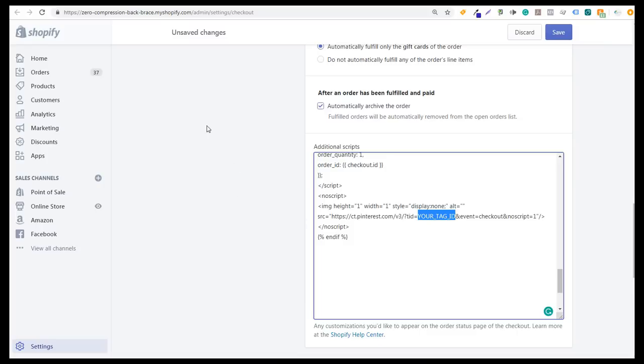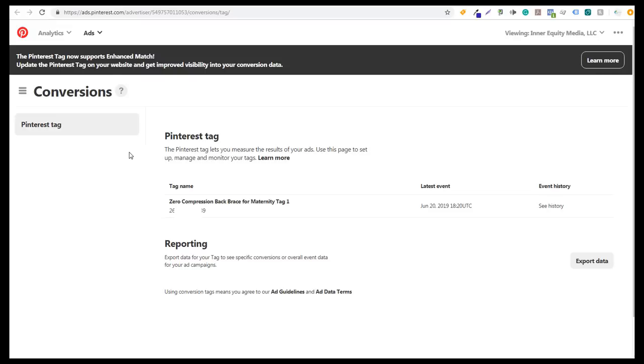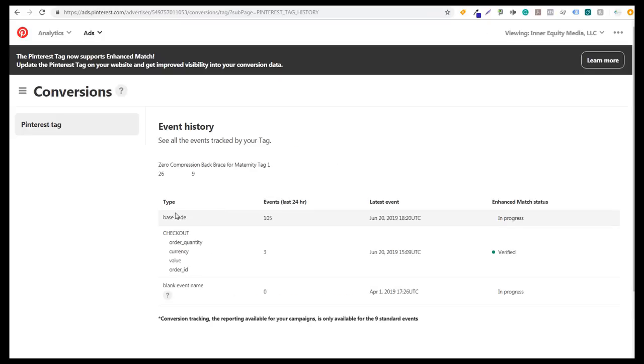So the last thing I'm going to show you is we're going to come back over to Pinterest ads one more time. So again, we're on the conversions page here. And if you click on see history here under event history, we're going to open that page here. And what you can see is the events that it's recorded over the last 24 hours.